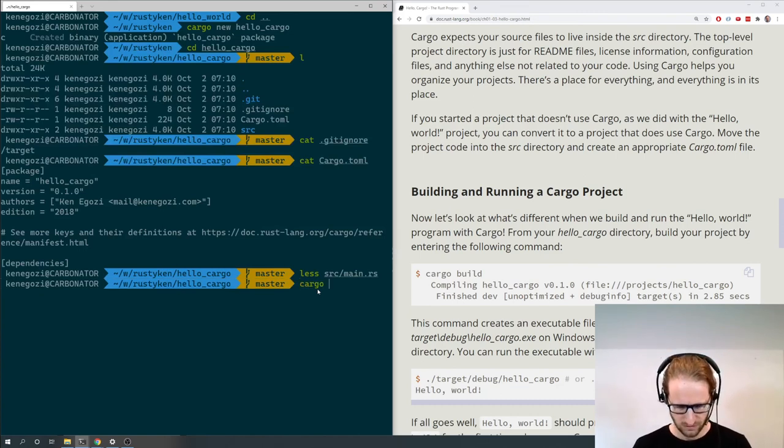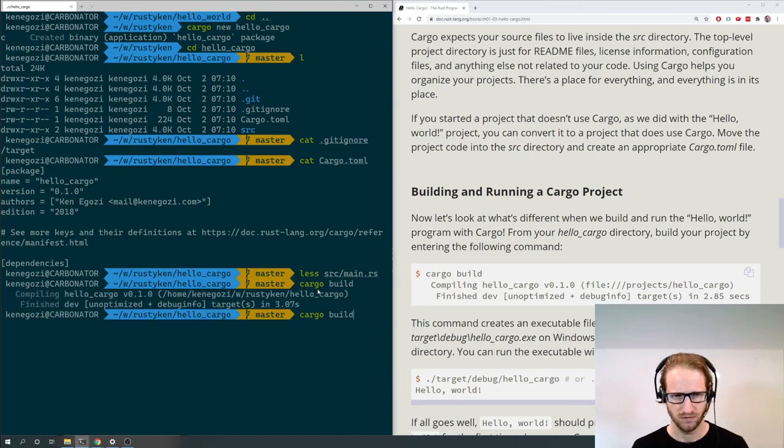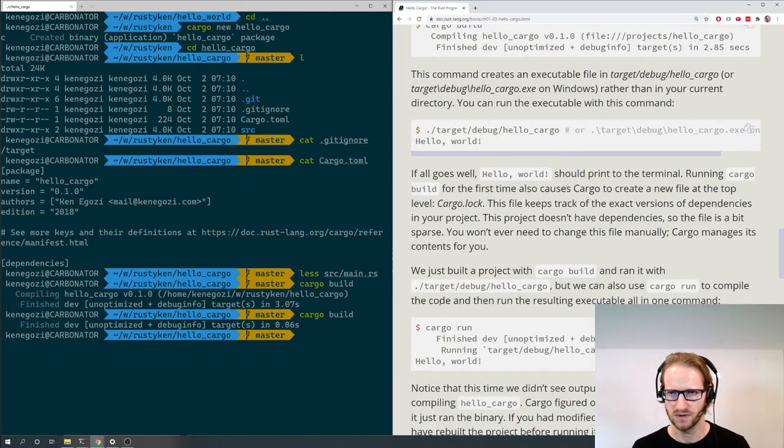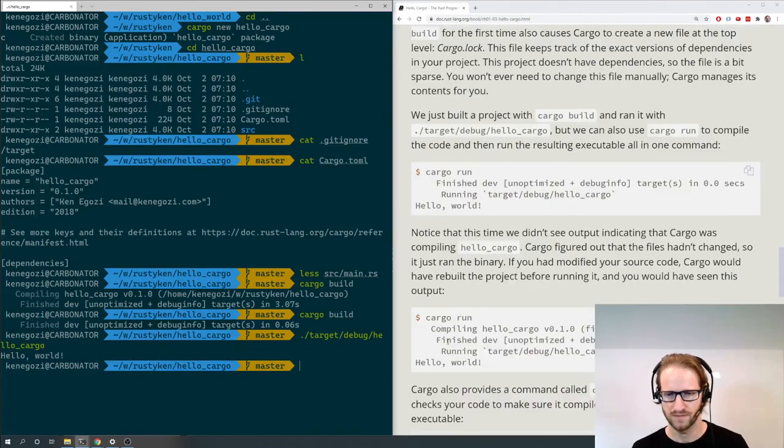So cargo build. Building. I wonder if the second time is going to be faster. Yes, it is faster because reasons. It built into target/debug. So that's why target was there. target/debug/hello_cargo. That works.